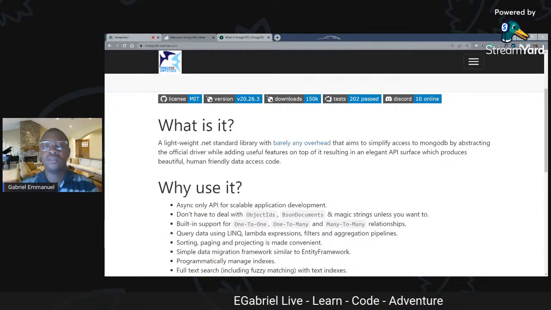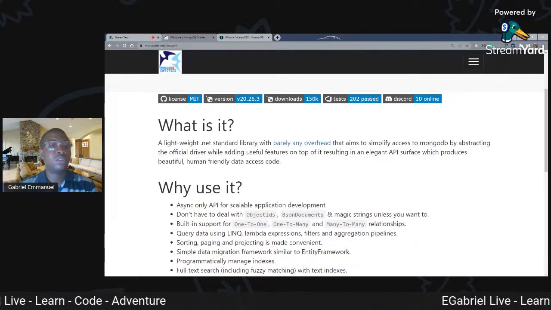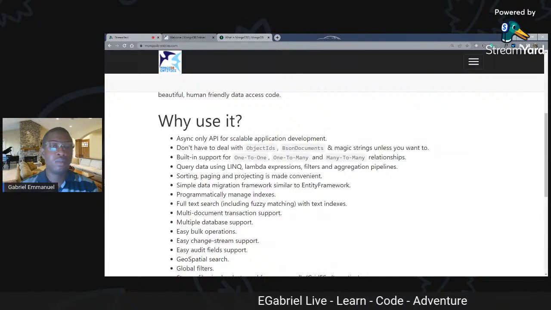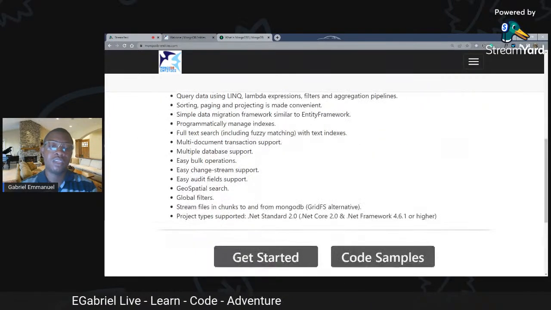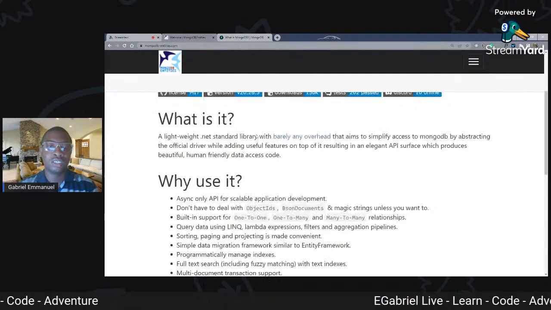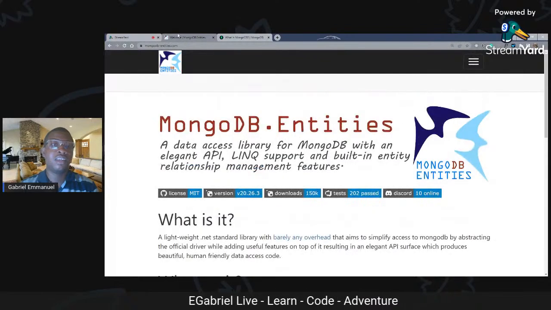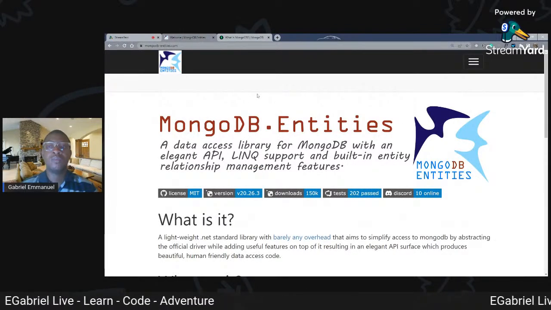It adds useful features on top of the driver, resulting in an elegant API surface which produces beautiful, human-friendly data access code. If you come to the website, you see a lot of reasons why you would want to use it. But that's just that on MongoDB Entities.